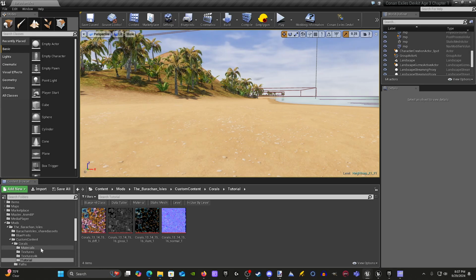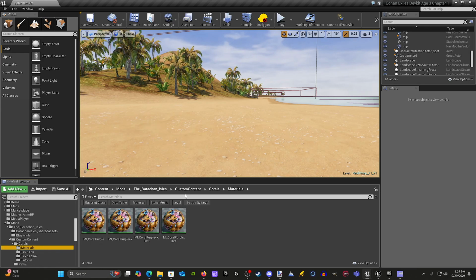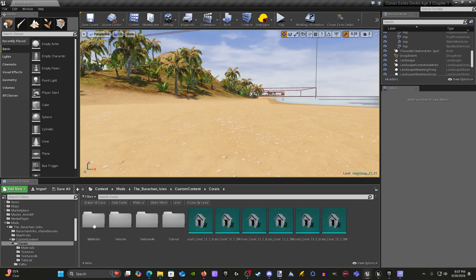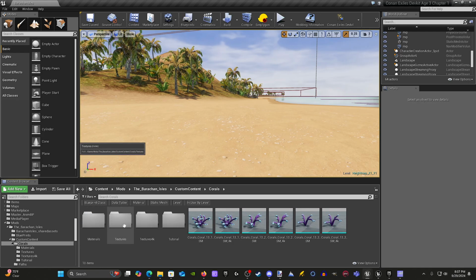Okay, so now I created a folder called a materials folder. If you go to your custom content folder, make sure you create a folder for your custom mesh. So these are my meshes, my corals. And then I created a folder for textures and materials. Ignore my textures 4K and my tutorial here, but what you want to do is import your textures into the textures folder so you know where they're located, and then your materials folder.